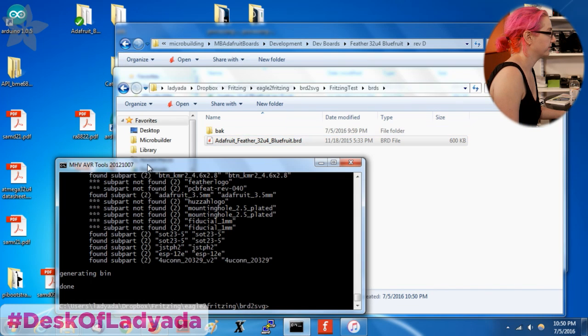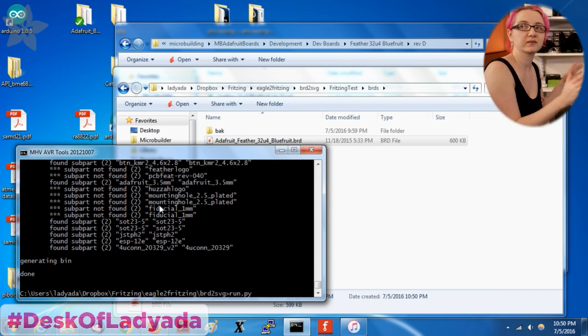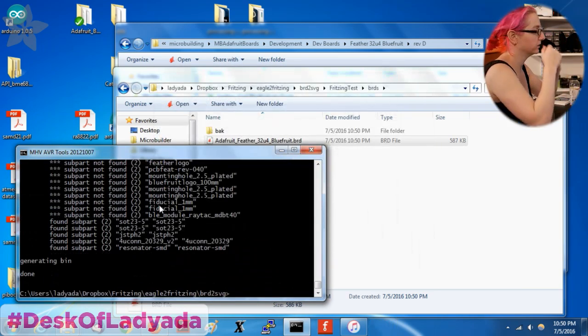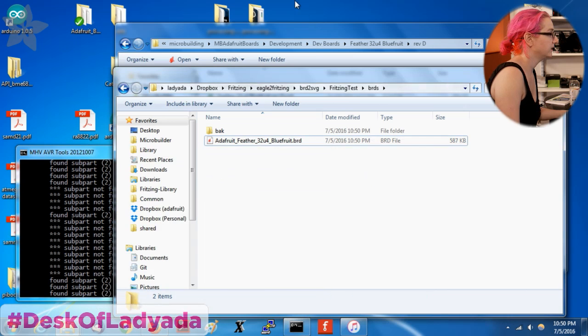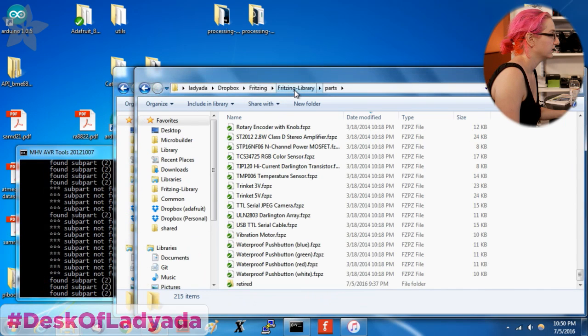And then I already have the command line, and I run run.py, which basically does all the management for me, opens up Eagle and exports the XML file. Looks like it found most parts. Let's see how it's looking. So I'm going to close this out.